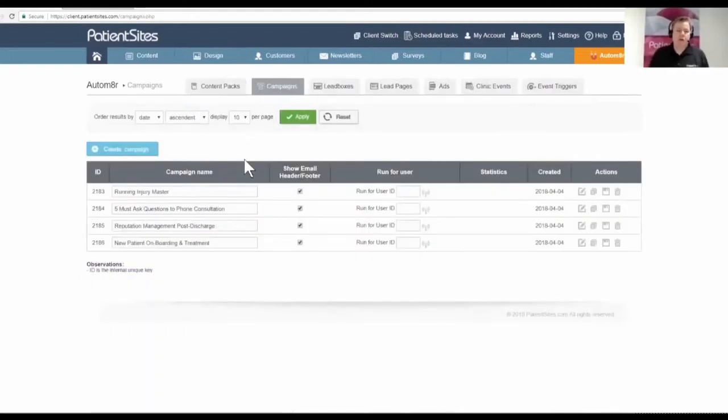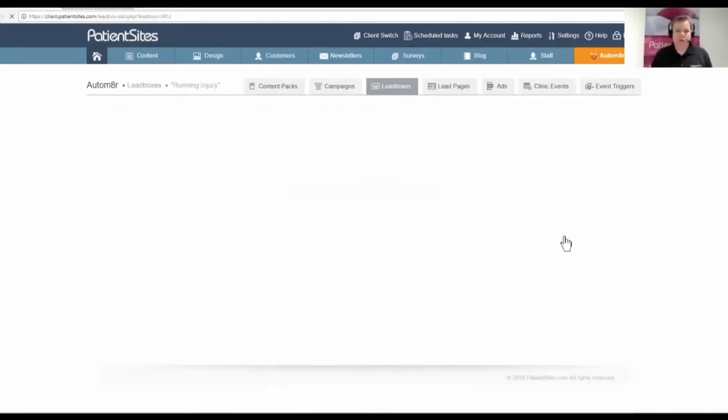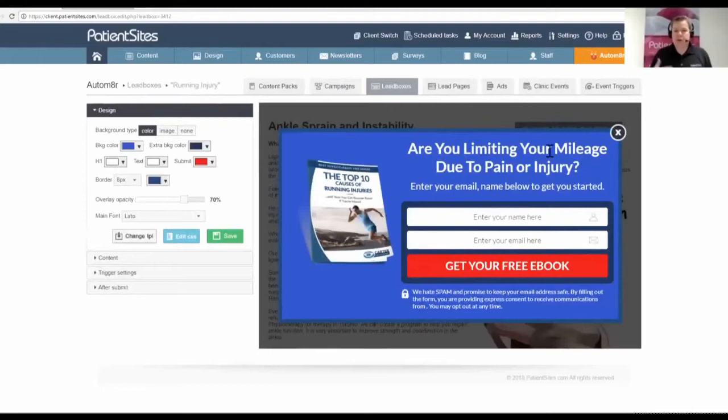So now to get into a campaign, there's a few different ways that it can happen, right? So let's start with lead boxes, for example. So I've got one sample lead box that we put in here. I'm going to pop this up. So we built a really simple to edit lead box creator, right? So I have one here that's designed for running injuries. And clinics can create their own lead boxes. All of our content packs of lead boxes are ready to go.